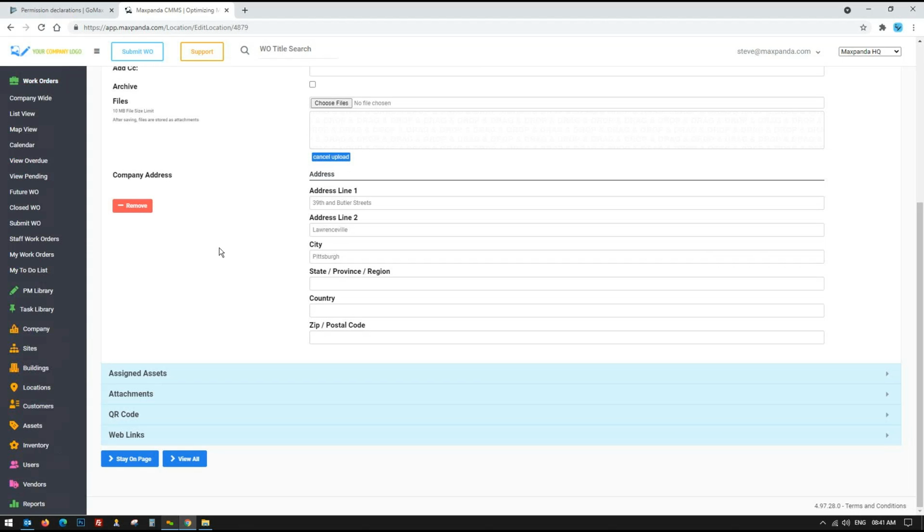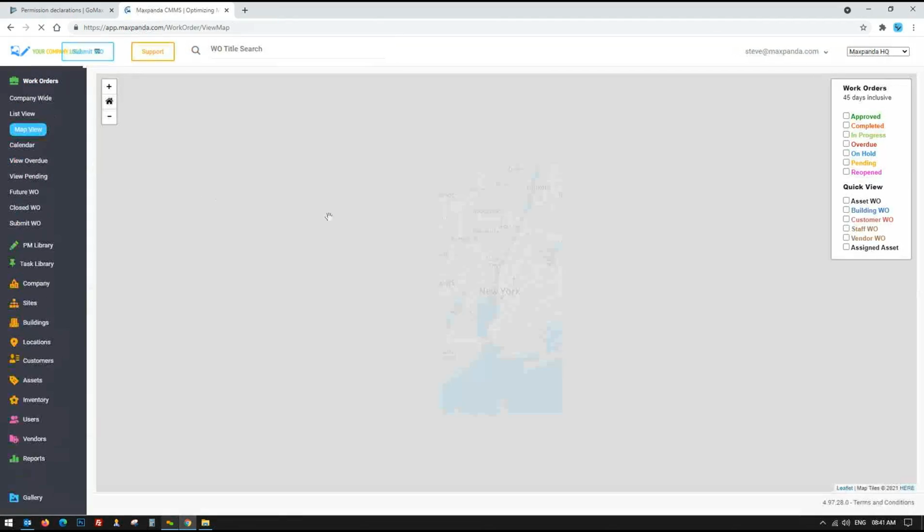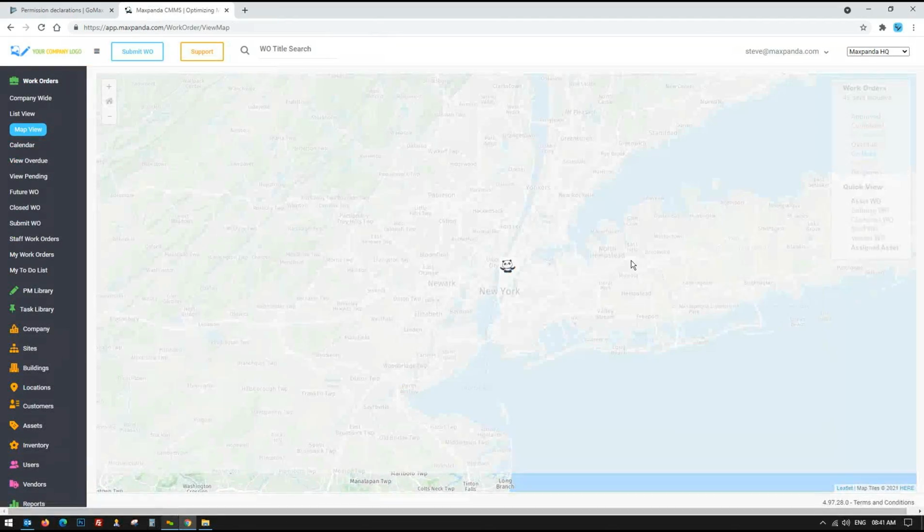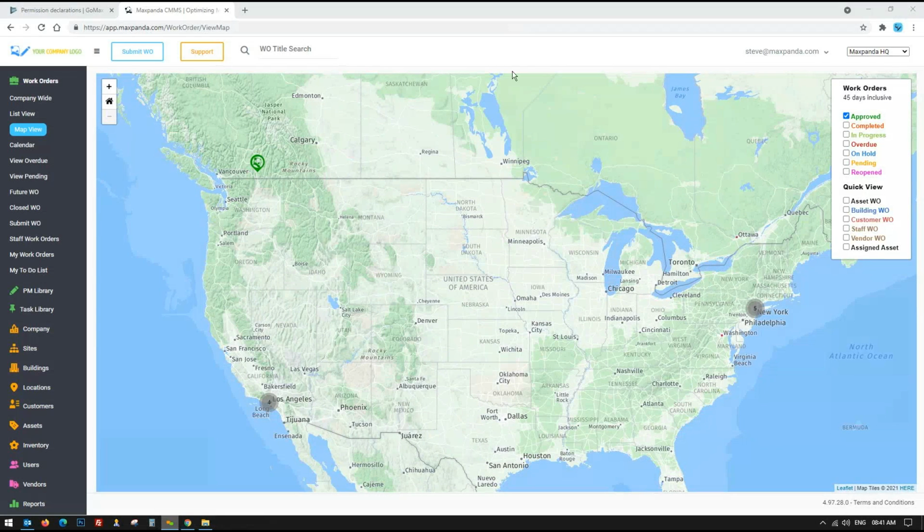So those are the two functions how we utilize the GPS and the address location, all using map coordinates for Maps Panda.